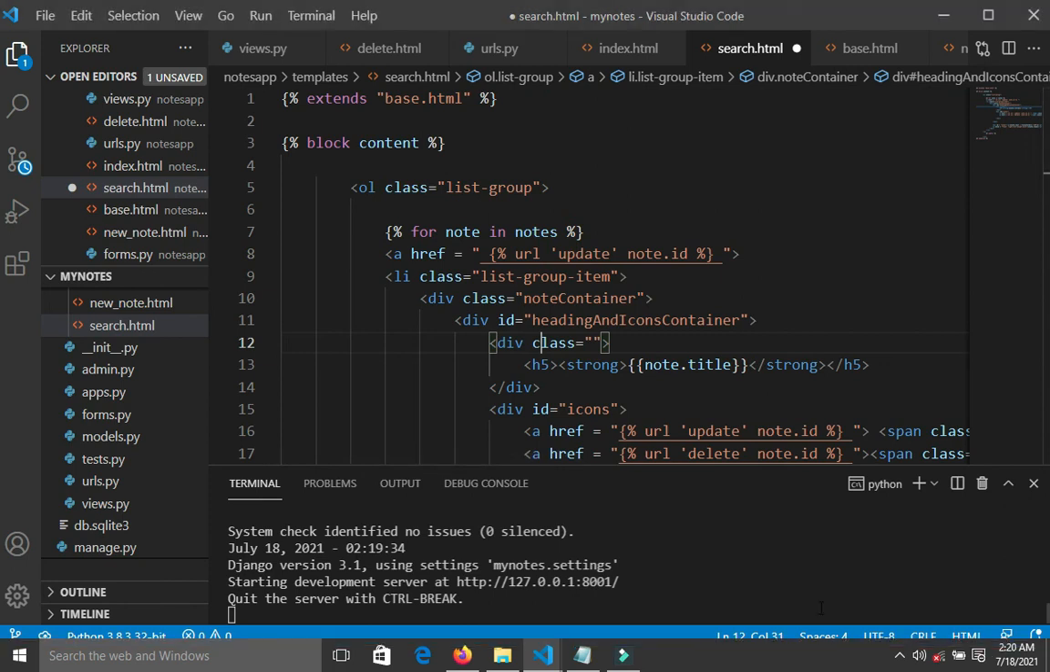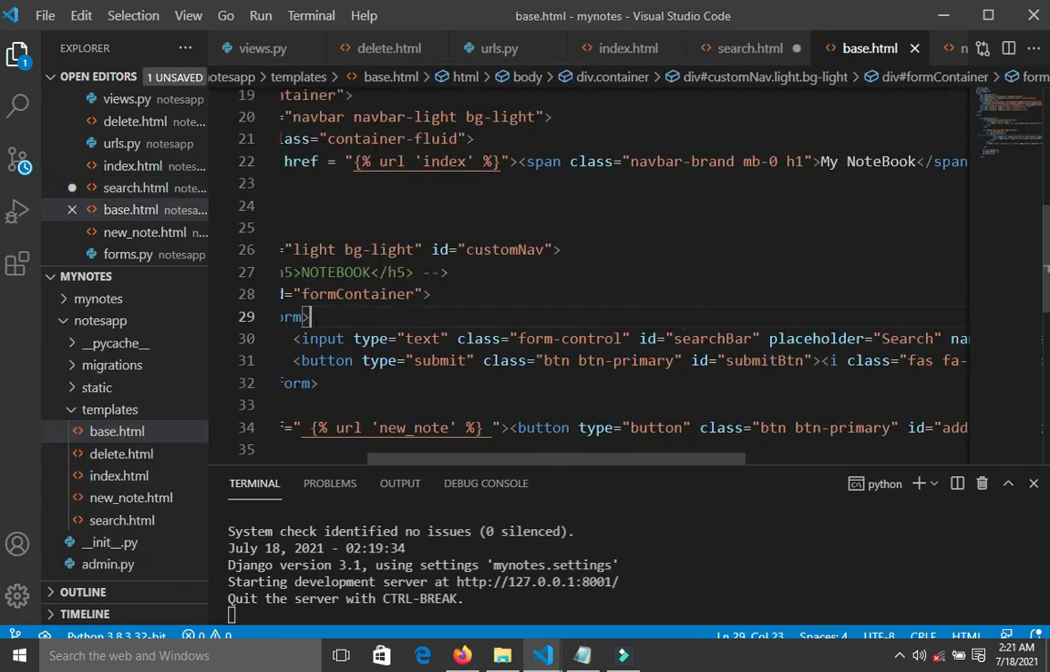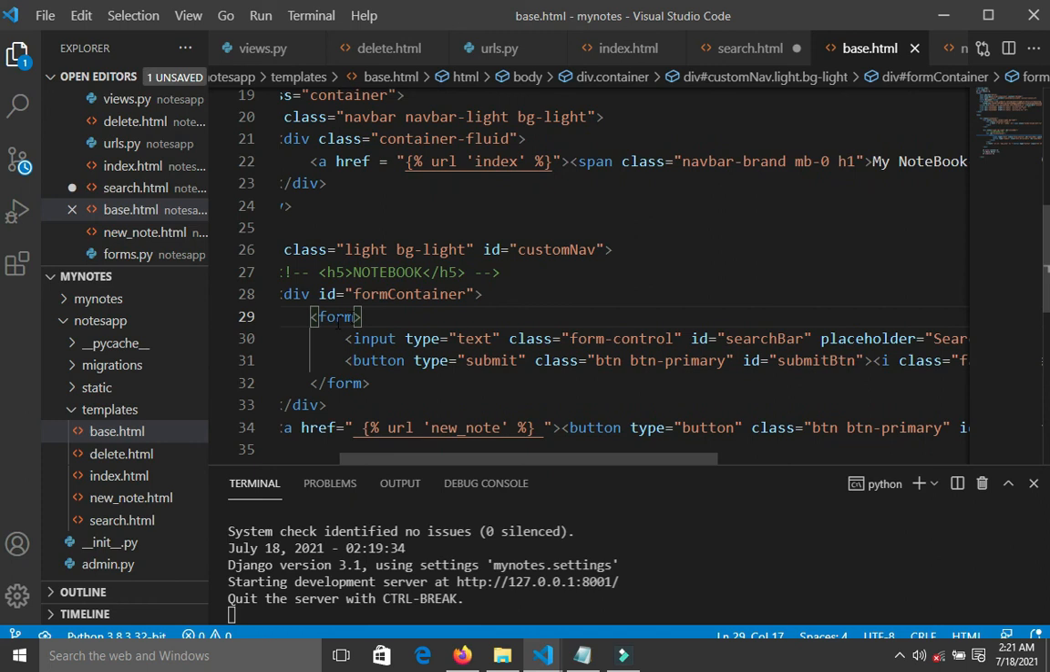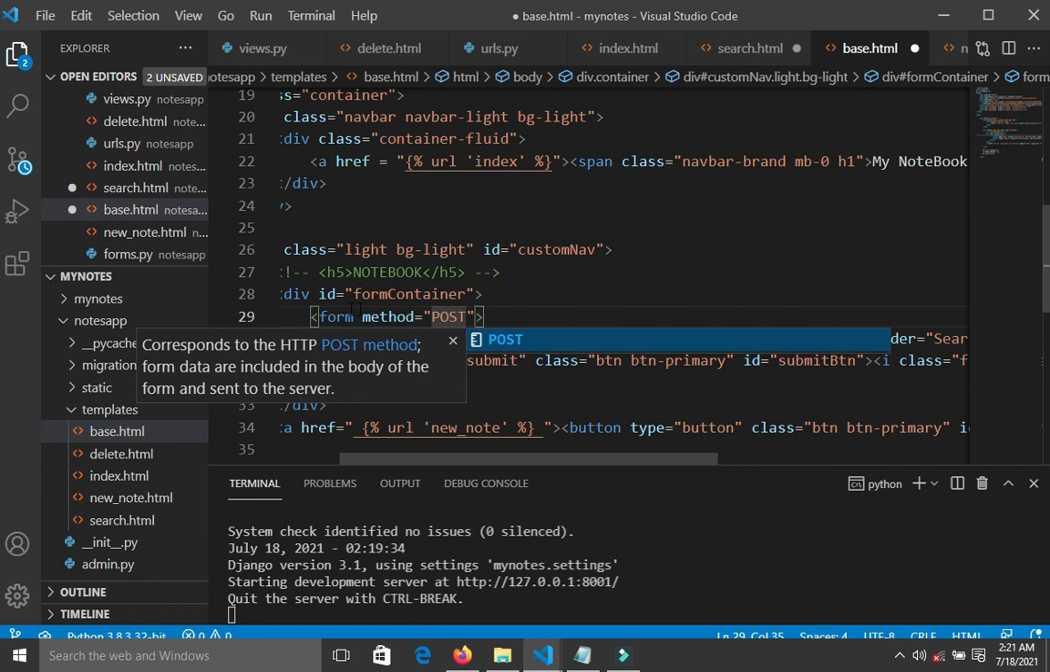What we need to do is add the method of post to the form, and the form is in our base template, which is this. Okay, here's the form. So let's add the method of post. Method should be equal to post, and don't forget to put in your CSRF token.